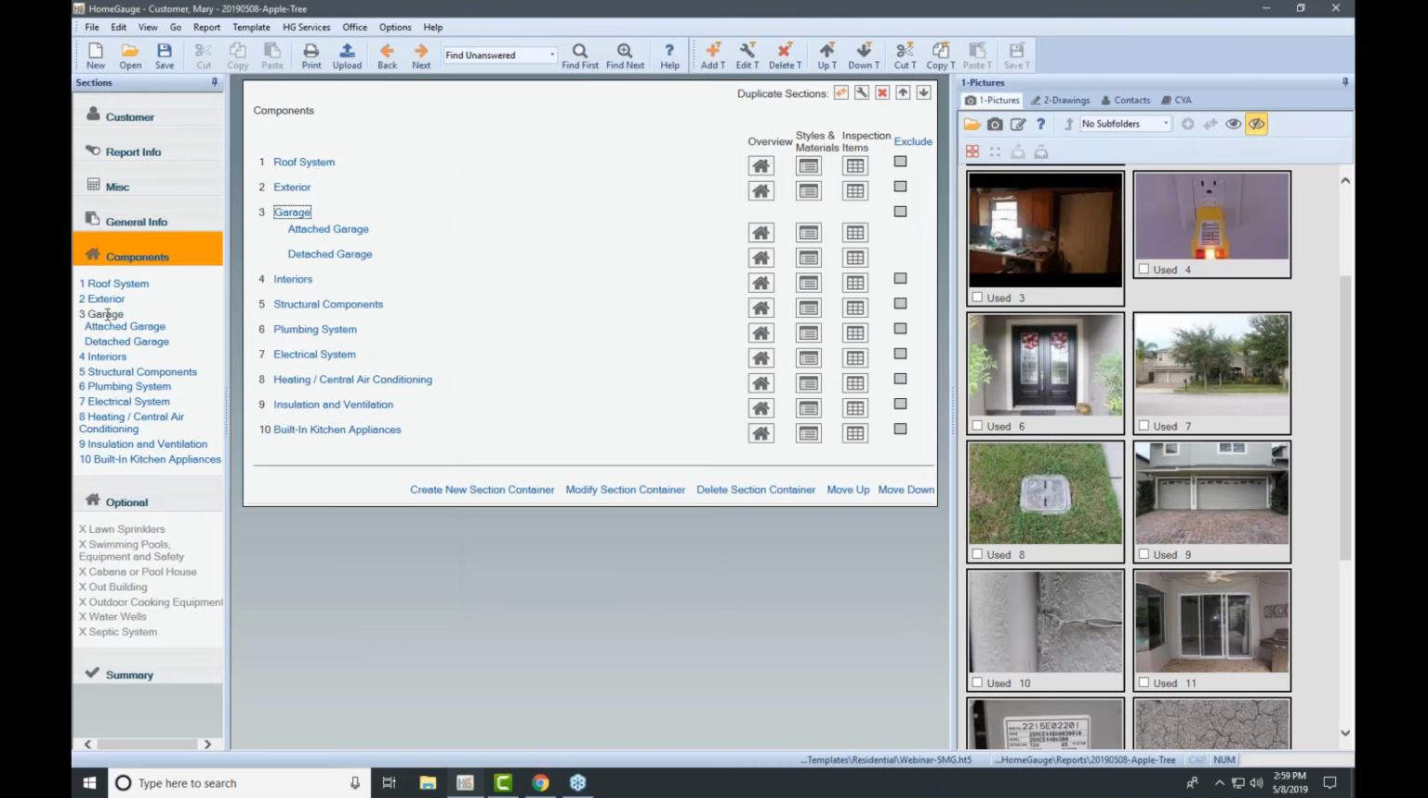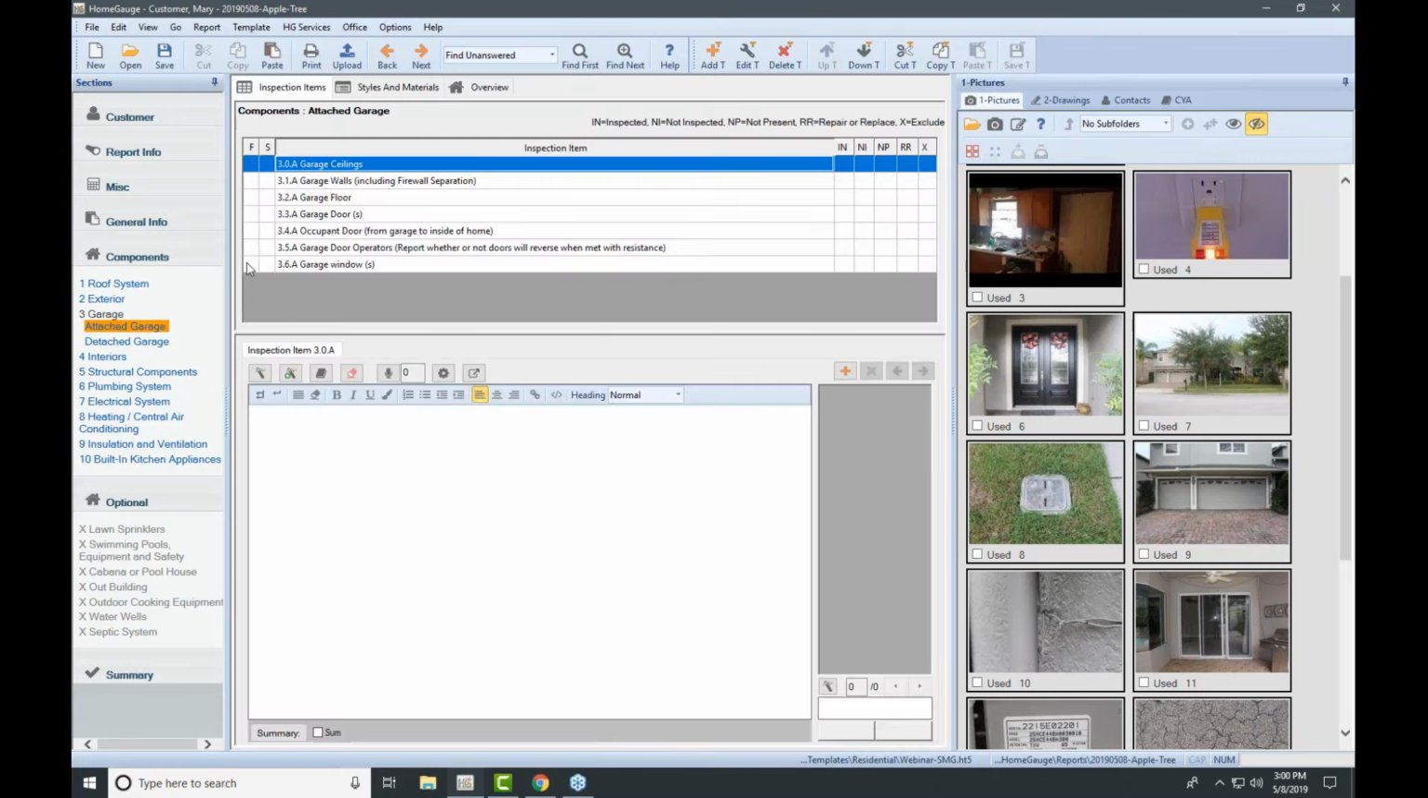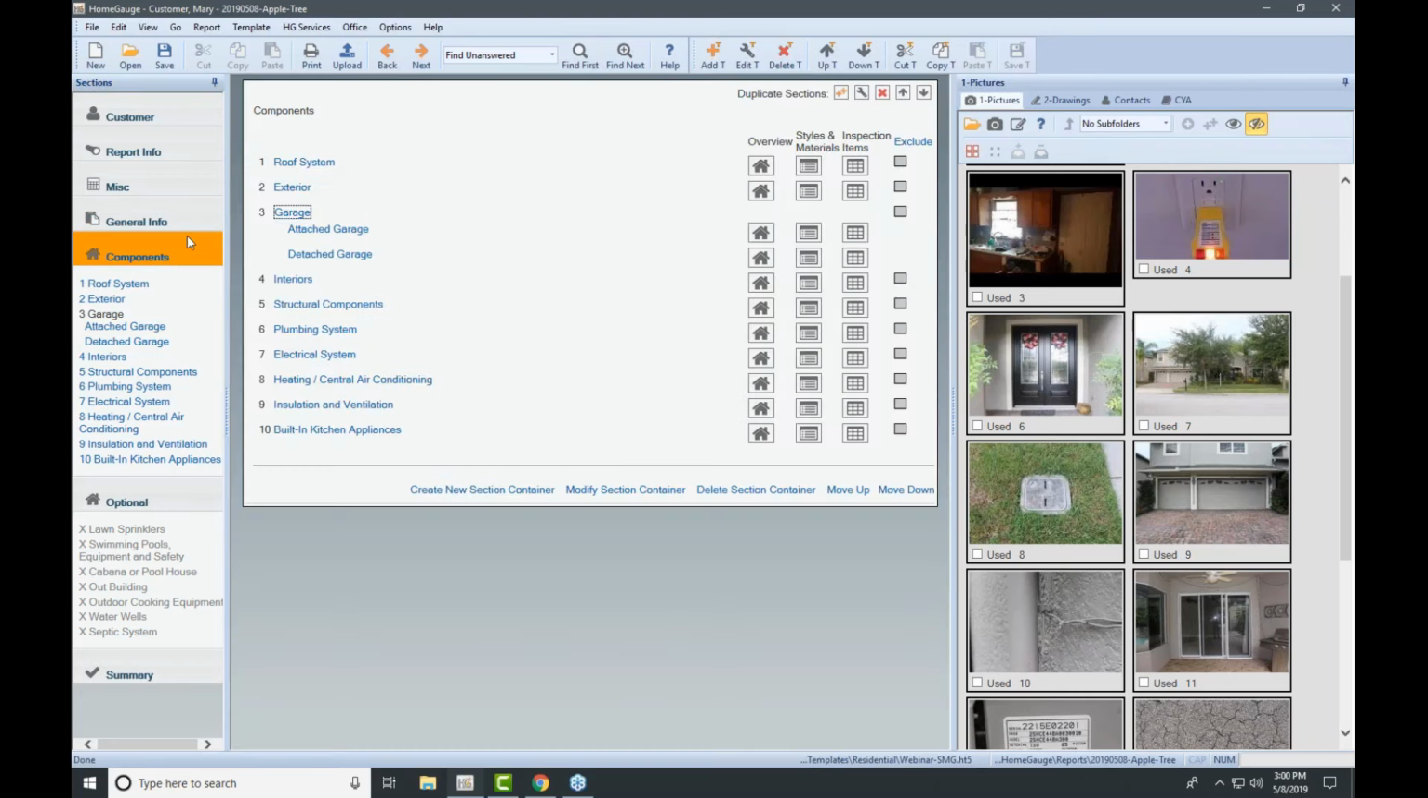You'll notice that the word garage over here is not blue anymore. It's black because it's created these 2 other structures. And when I go into there, I'll see all the same inspection items for each one, so I can inspect each structure properly, and it's easier for my client to see all the compact information in one section, okay?